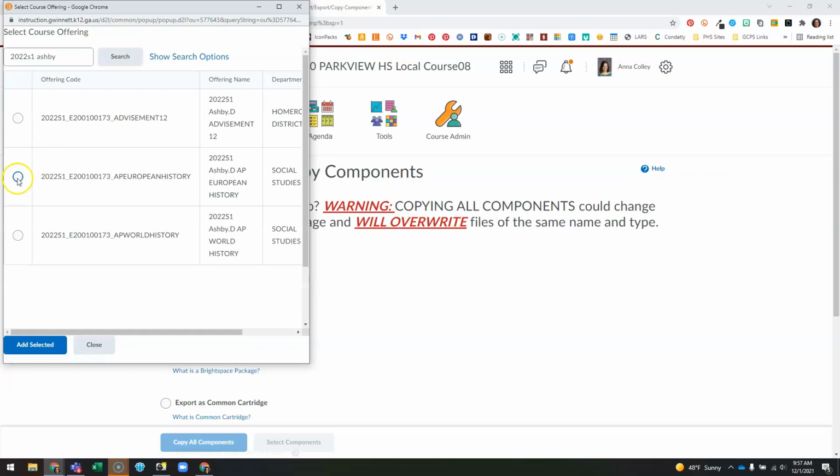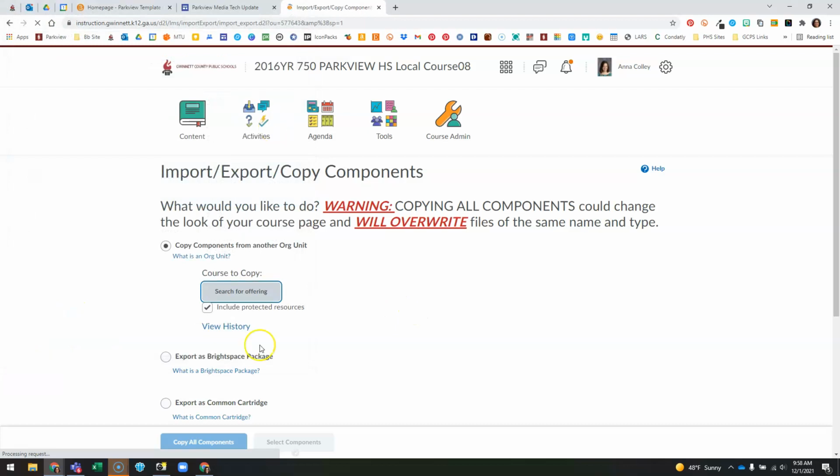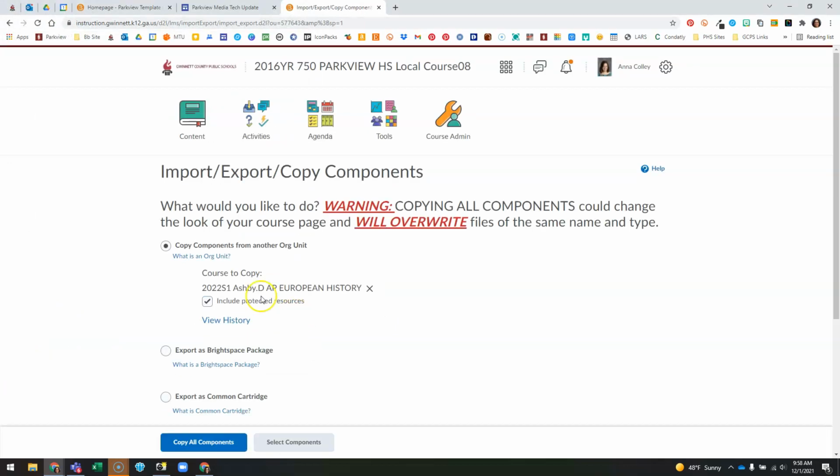All right, I'm going to select the course that I want based on the offering name here, which is the name of the course. Add selected, and it's going to take a second and refresh this page and show the name of that course right here. And then do not choose copy all components.